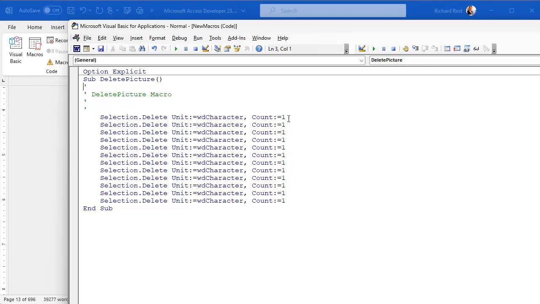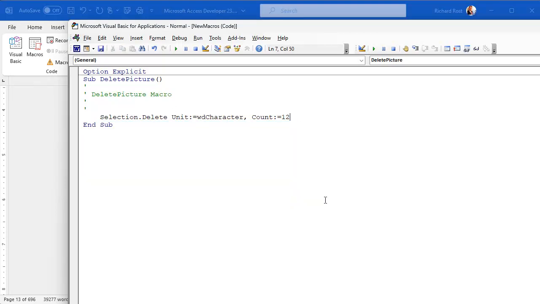All right, what do we got? 1, 2, 3, 4, 5, 6, 7, 8, 9, 10, 11, 12. You can just do this. Watch. Count equals 12 and then get rid of all those. That's something that you can do like that.